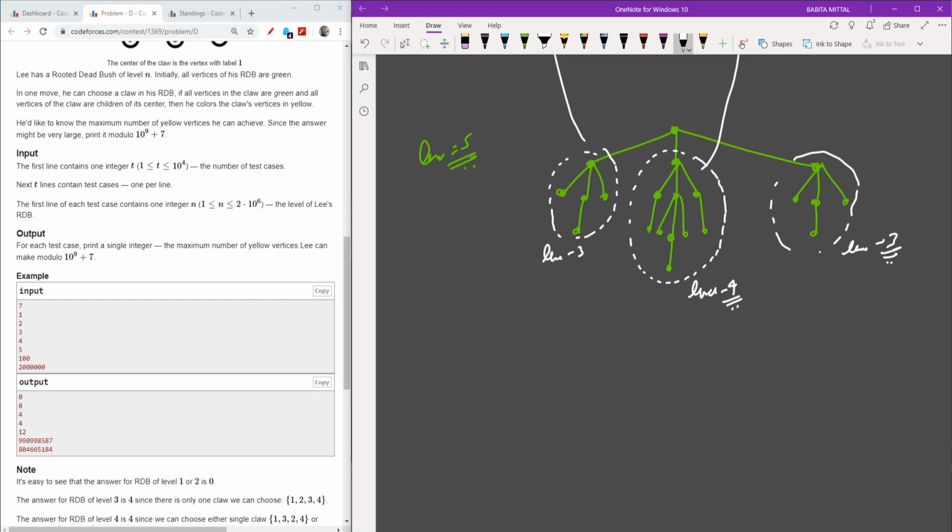Thus it is clearly visible that my answer for the level 5 tree, which means this 5, would be equal to level 4 answer plus 2 into level 3 answer.